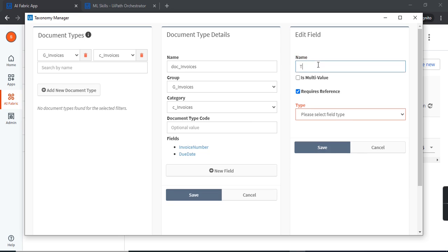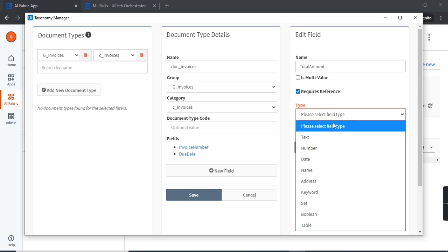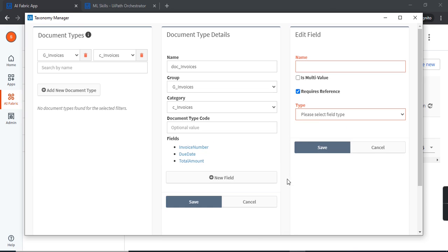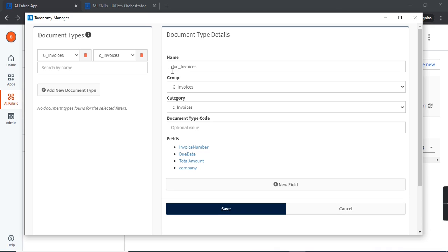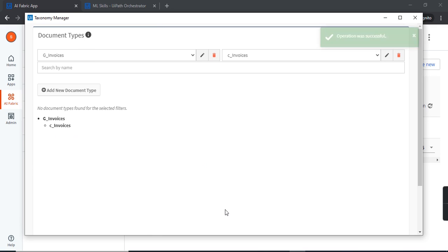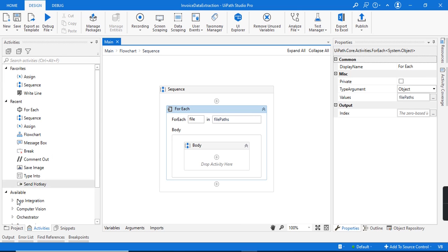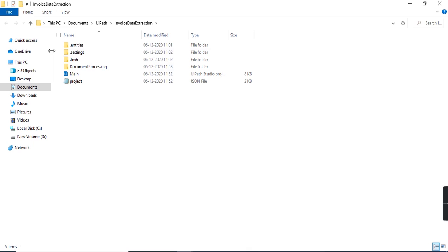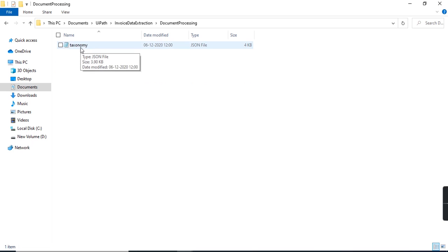Let's add a new field and this time let's give the name as total amount. We want to extract the total amount from the invoice as well. The type will be number here. Let's hit save. Let's add the last field as company, which will have the type as text. And let's hit save. So we created this document type named doc invoices of this group and this category and all these fields that are invoice number, due date, total amount and company. Let's hit save. So we are done with our work under the Taxonomy Manager. Let's close this one. And now if you move to the UiPath project folder, here you see inside this project folder, this document processing folder got created where we have this taxonomy file.